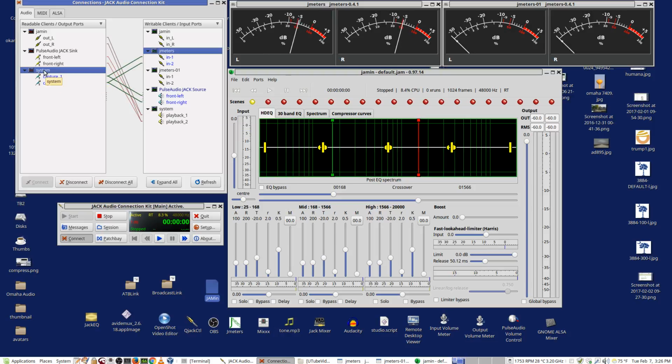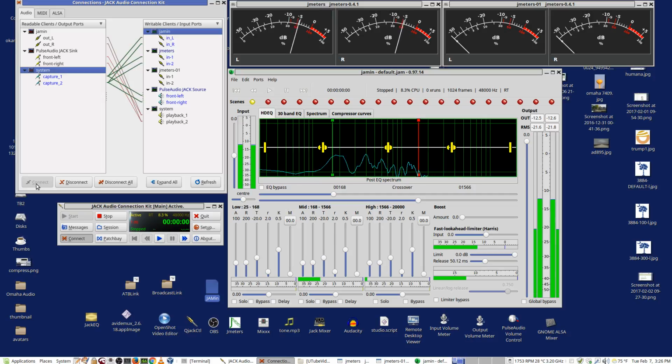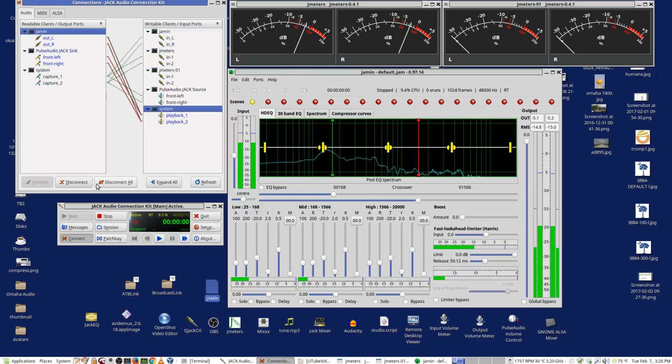Okay, so I want to run system capture into JAMin. Now watch what happens when I do the connect. JAMin is suddenly going to see my voice. Hello? Hello? Oh, by the way, did you notice that it default connected? Did you hear the echo? It default connected JAMin to system playback, so I'll disconnect that. It did it as I connected this way. That's the way it defaulted.